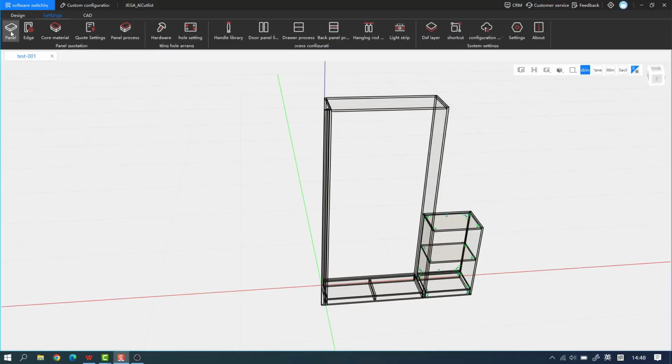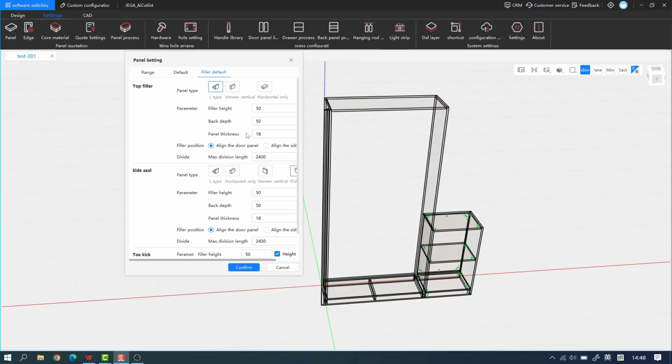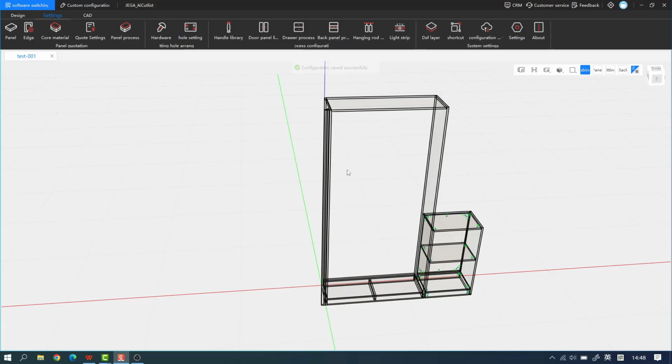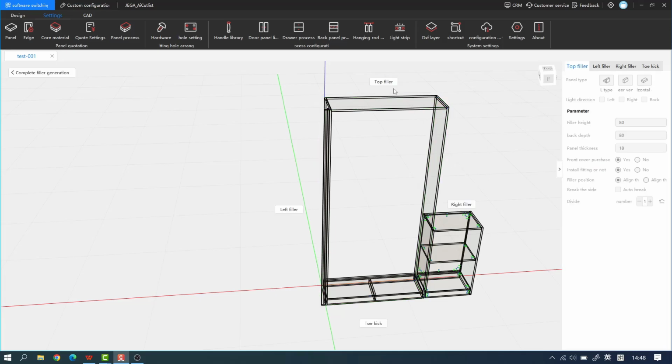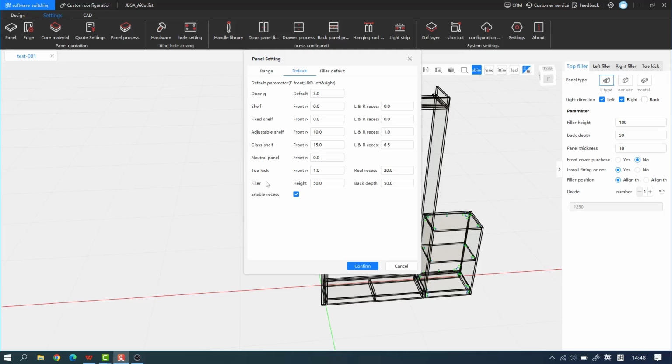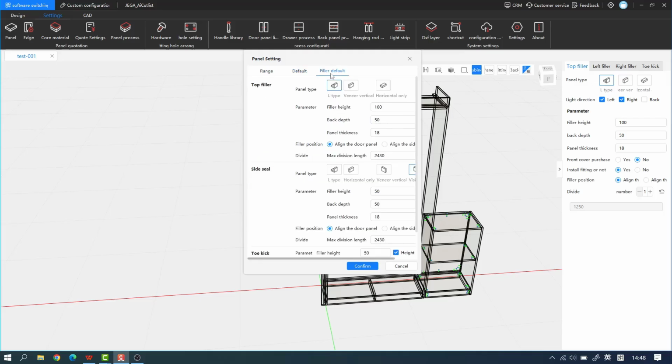However, under the panel, the third one, filler default, it also has the filler default value. For this value, it will only validate when you install the filler by right-clicking the cabinet. Like now, I change the top filler, this filler height, to 100, and confirm. Now I select the cabinet and right-click. Intelligent generation filler, this one, click on it. Top filler. Now you can see at the right side, the filler height will be 100. So this is the difference between the filler default value here and this page.